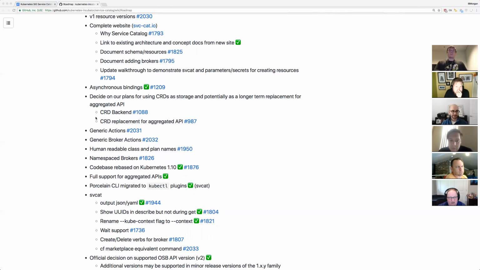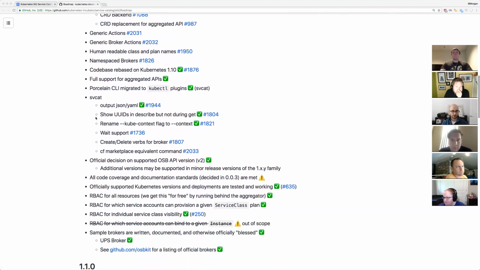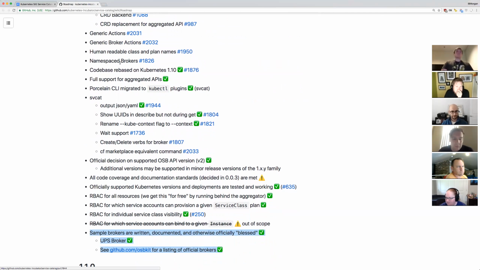So I want to ask a stupid question just to confirm this. Are we set on namespace brokers in 1.0.0? I hope that will happen in 0.2. Okay, so we need it, right?